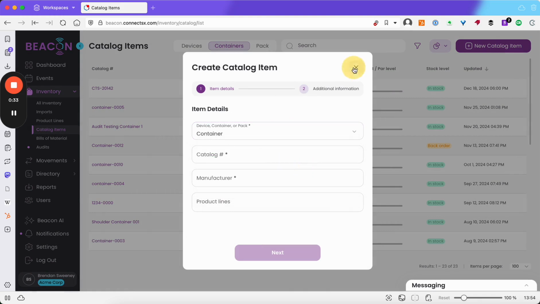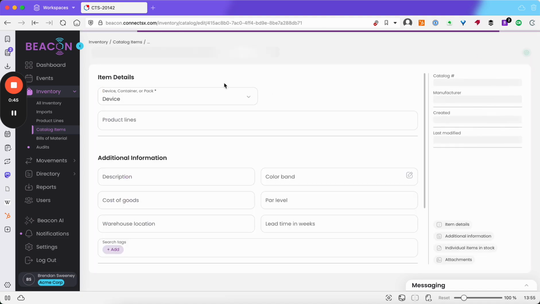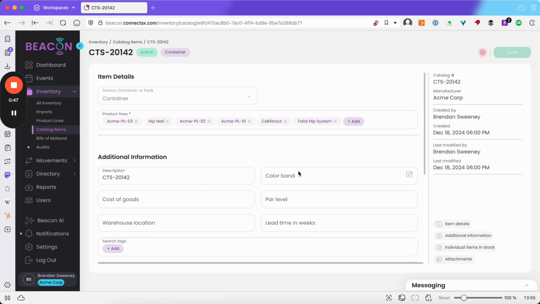But it's a good idea to set up these catalog records for your containers before you create your inventory, because then you can very easily load that inventory into the containers, and you can make sure that the container catalog records are set up the way you want them to be your source of truth for that container going forward.